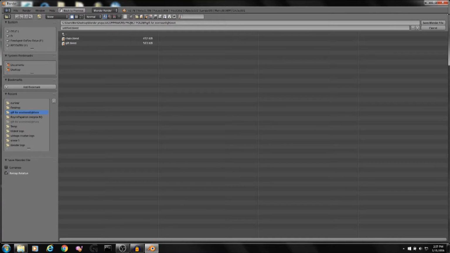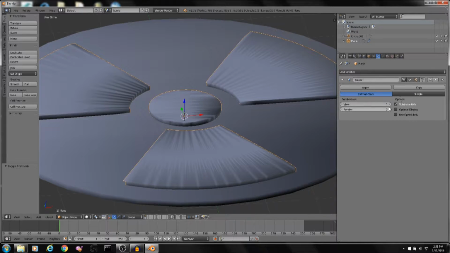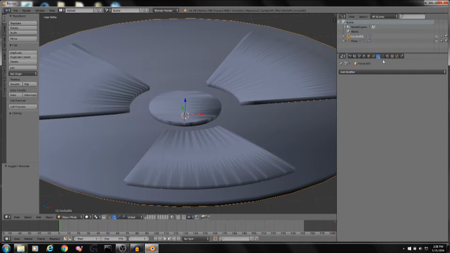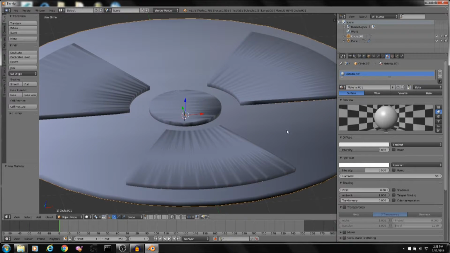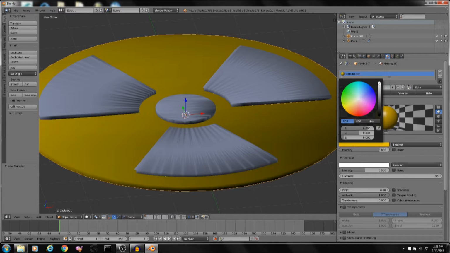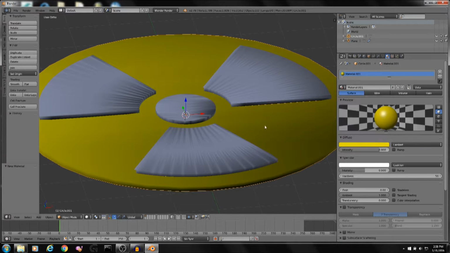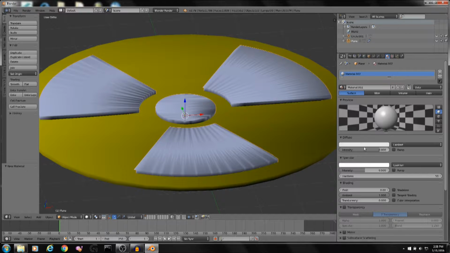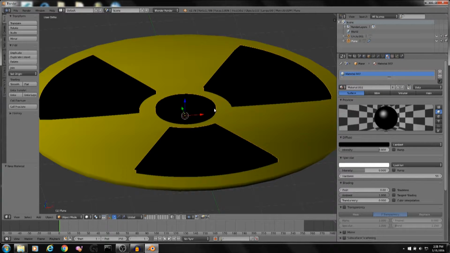Okay, so now that, Jesus, I keep pressing save. Now that that's over with, let's go ahead and turn the render up to 6, and we're going to start doing the texturing, which is fun. So go ahead and go into your materials panel, which is that little red and dark red circle, I can't do shapes. Go ahead and press new. Since this is going to be yellow, I'm just going to change the diffuse color to yellow. And since this is going to be black, I'm just going to change this to black.